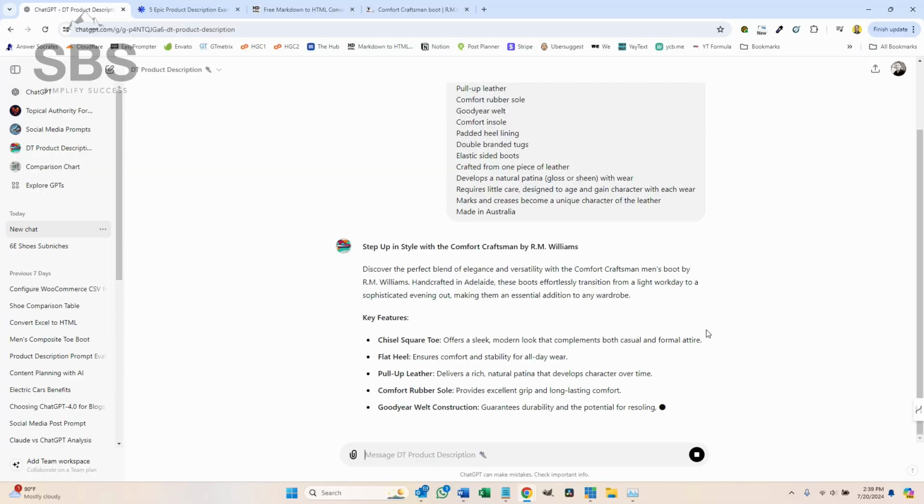Today, I want to show you how to create a ChatGPT prompt. So we're going to create an actual GPT so that in the future, all you have to do is plug in some information on a product and it'll automatically create a product description for you.